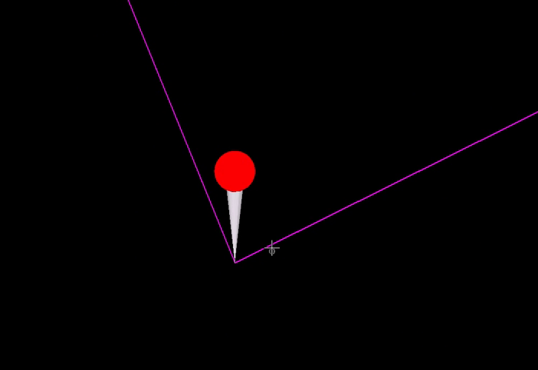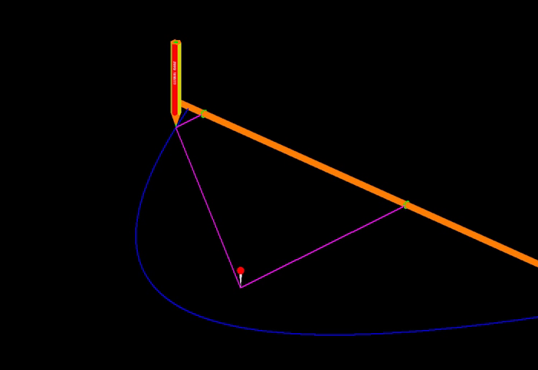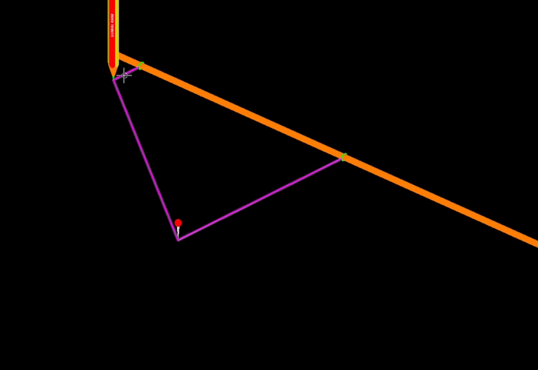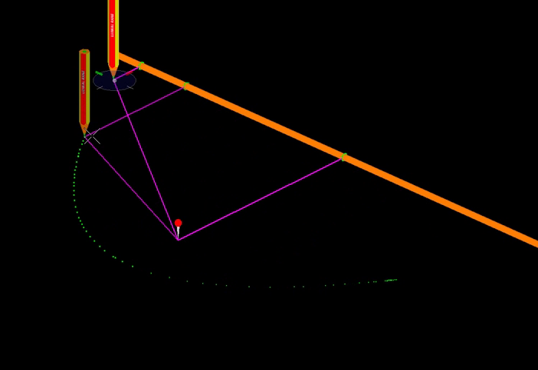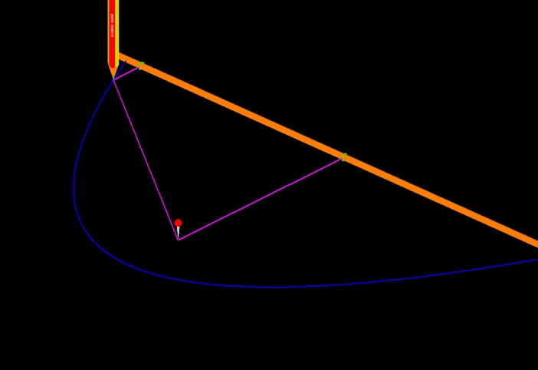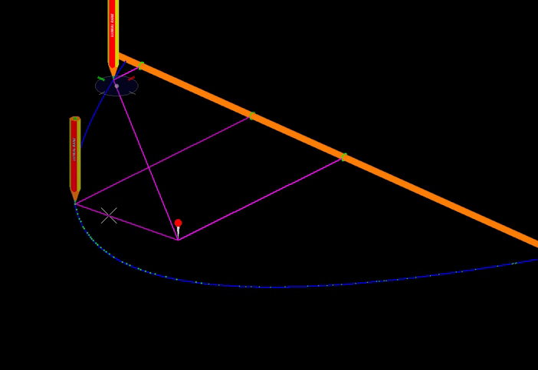Over here we have this pin, which is our focus. So let us see what kind of curve it traces. I'll just move our pencil. This is the curve it is tracing, which is indeed a parabola. So this is the string and pin method of drawing a parabola.